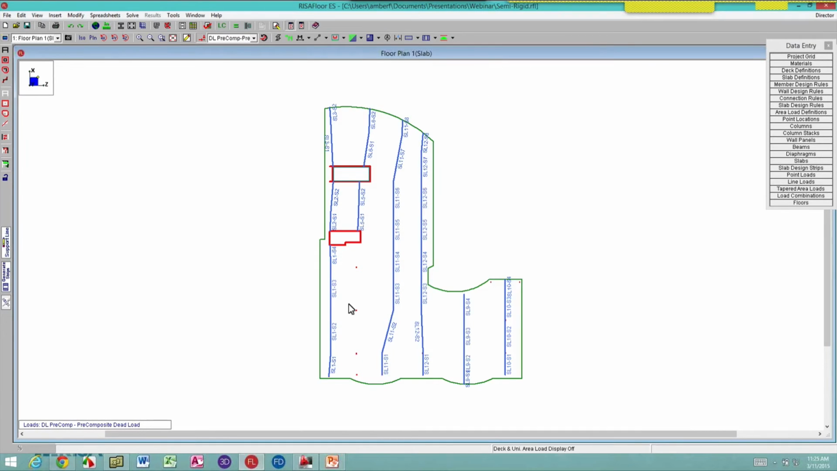So this is a model that I've already created that's a two-way slab design. I've already defined all of the design strips in the north-south direction, which is the vertical direction on your screen. But I want to show you how you can define them. So we're gonna create some in the east-west direction.